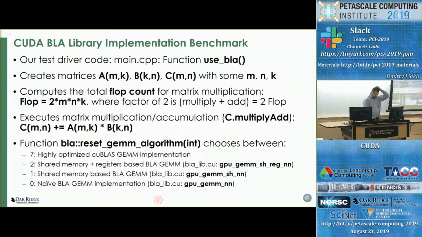So I'll go back to my presentation. And essentially, I explained this slide already. Now, all the CUDA kernels are located in blas_lib.cu. If you see it at the bottom of this slide, there's a source file called blas_lib.cu, which means that it contains CUDA code. And there are 3 different families of kernels. One of them is called GPU_GEMM_NN. This is the brute force implementation, and NN means that both matrices are non-transposed.